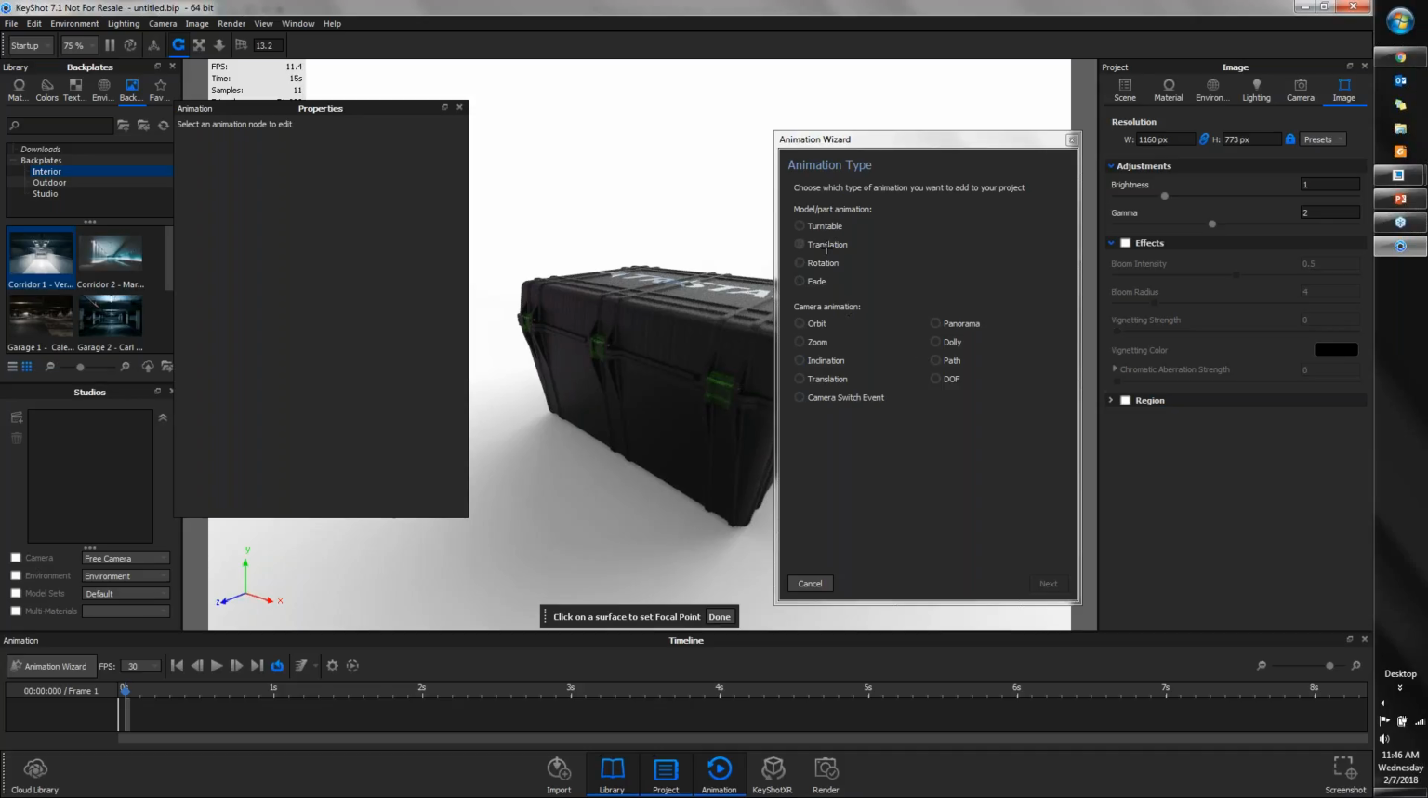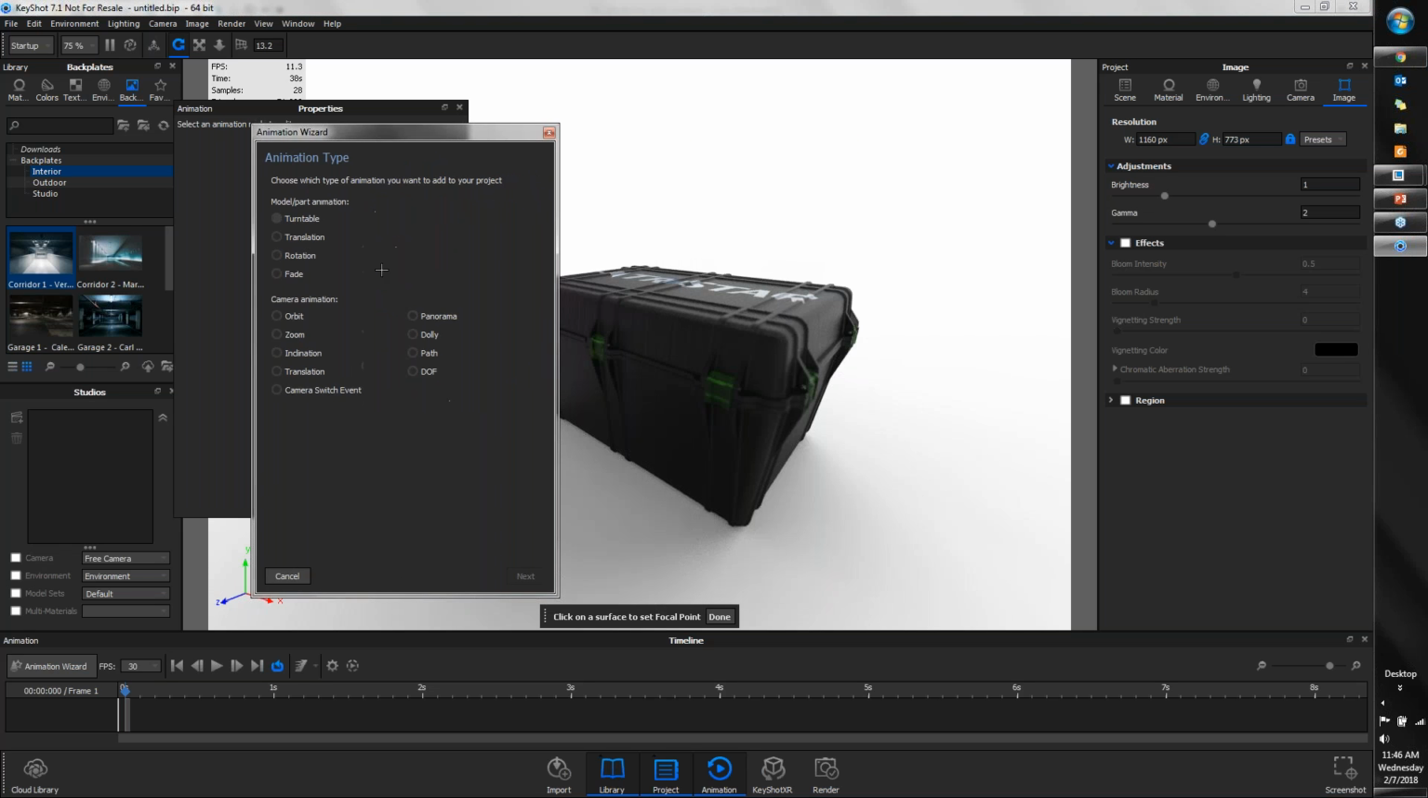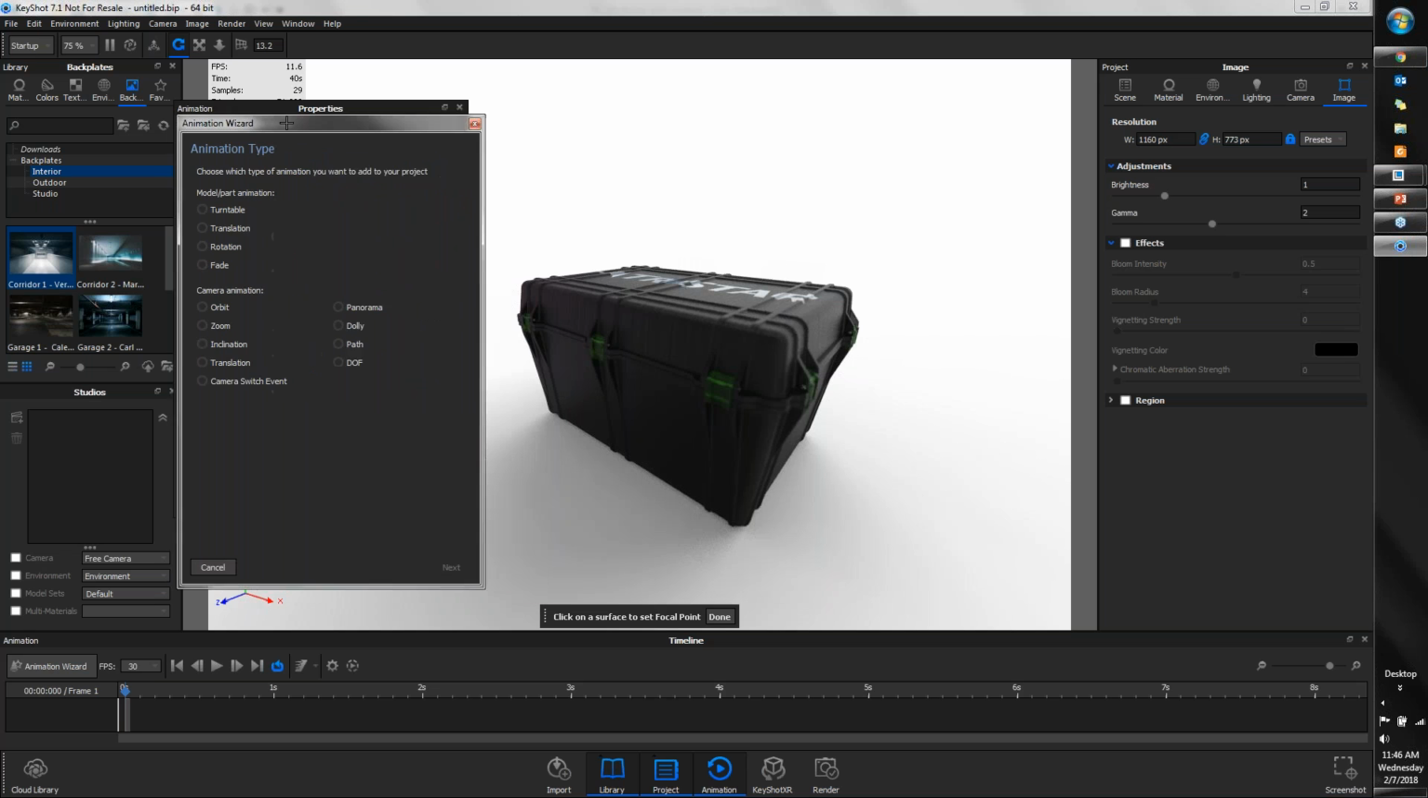So here we're going to have animations that include the movement of specific components within our assembly. And our camera is going to be the movement of our camera in relationship to our environment and to our object. So those are all different options that we can choose. So let's just go ahead and add a couple of different animations.